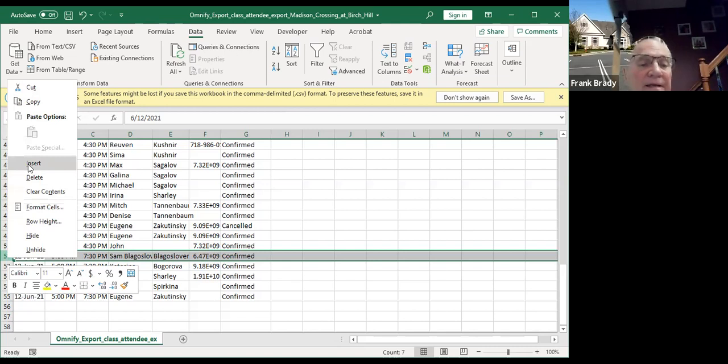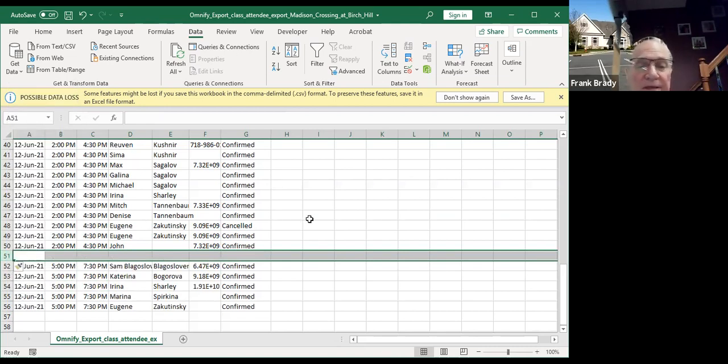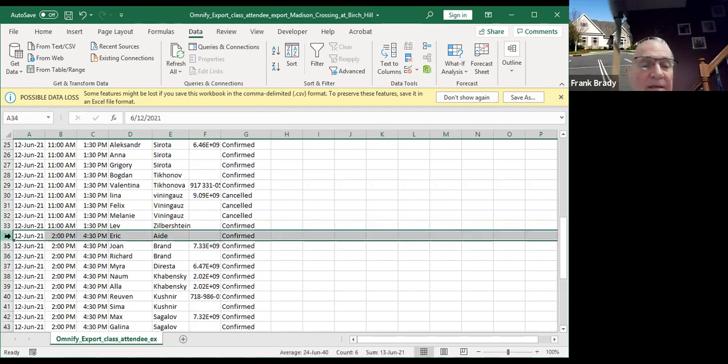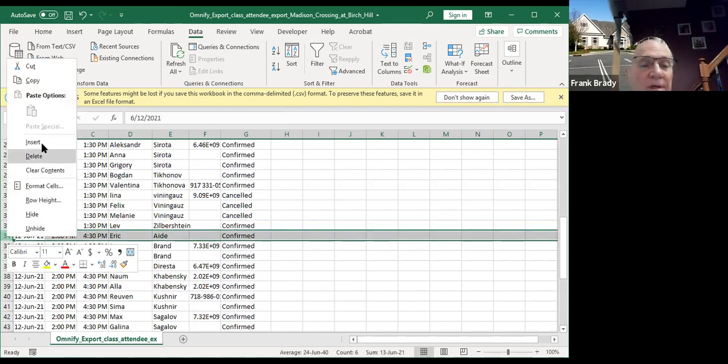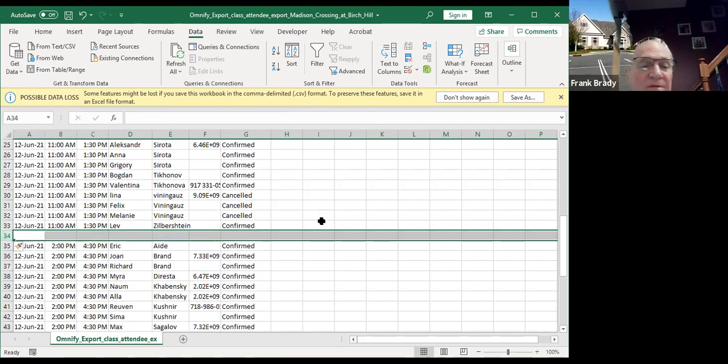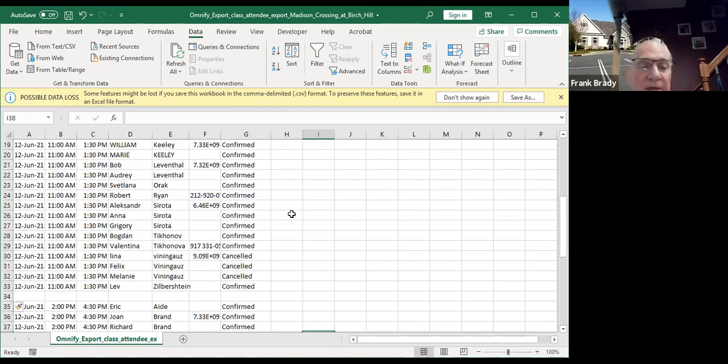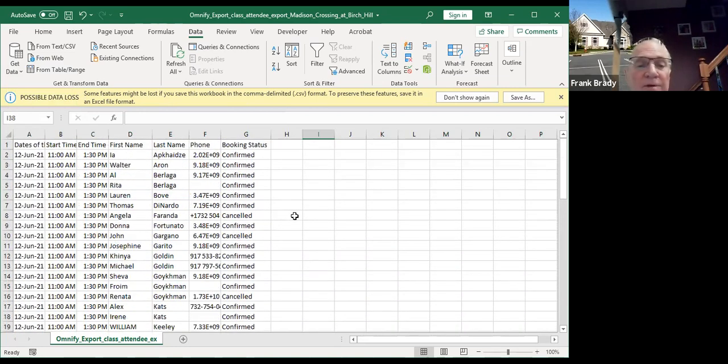Okay, at this point, what I might do is insert a line in here to separate the third session from the second session. And up here in line 34, I may insert a blank line so that I have a separation between the first session, 11 a.m. to 1:30, and the second session, 2 to 4:30. I would then print this out. That's all I'm going to do at this point.